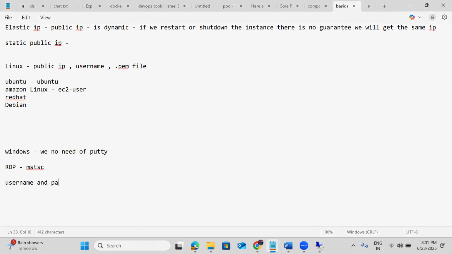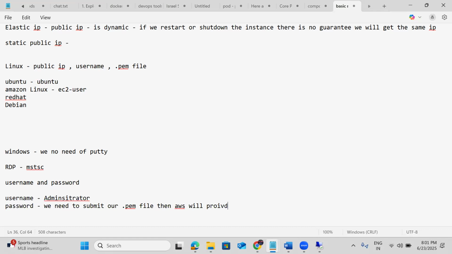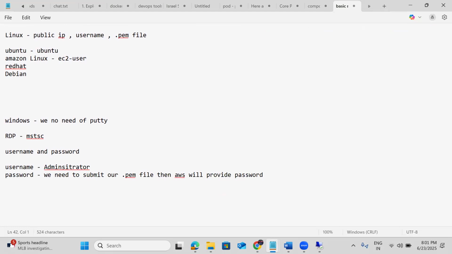Then it asks for the username and password. The username by default is Administrator, and the password by default we are not getting. We need to submit our PEM file, then AWS will provide the password for us. Using that password, we can connect through RDP. Any doubts on this?